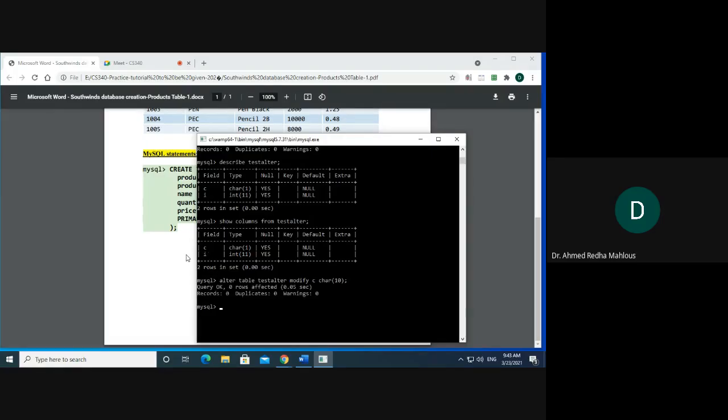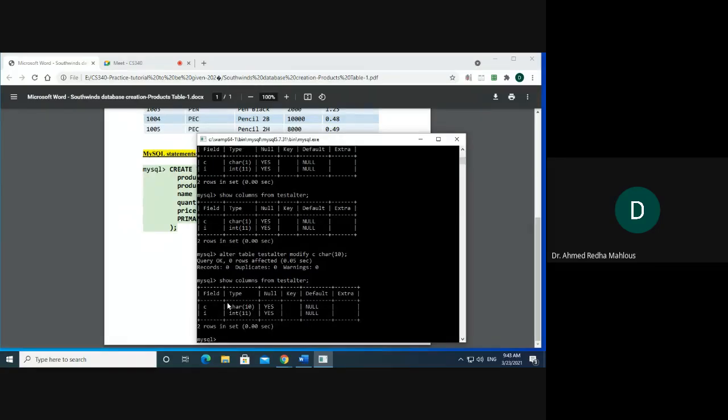It says okay. Whenever you see query okay, that means you don't have any errors in your statement. It doesn't mean that character 10 or 20, whatever you have written, is correct from the logical aspect of your database, but with regard to the SQL statement, it is correct. Now you can see it has changed from 1 to 10 just by using the alter command. It is a very powerful command.